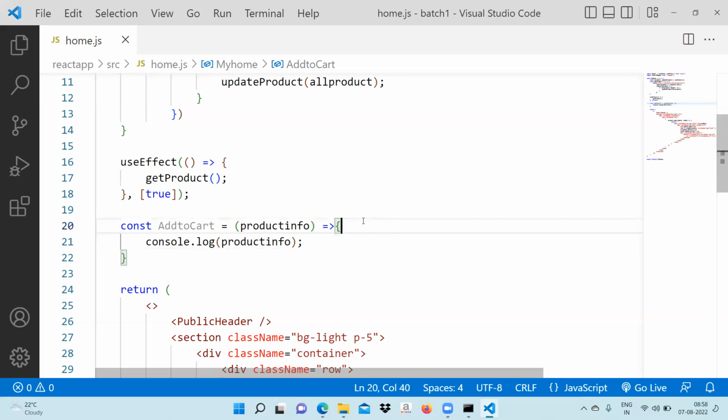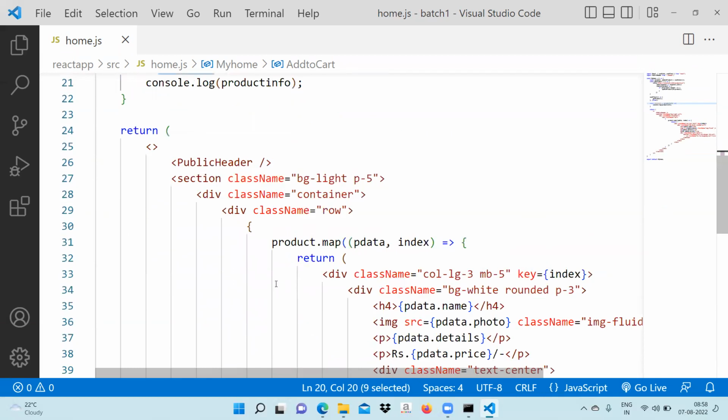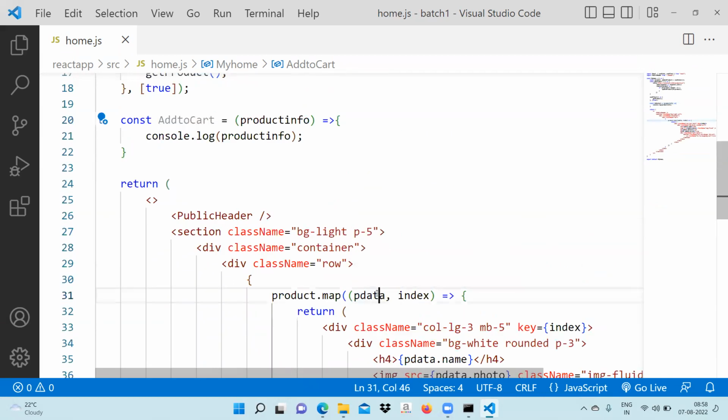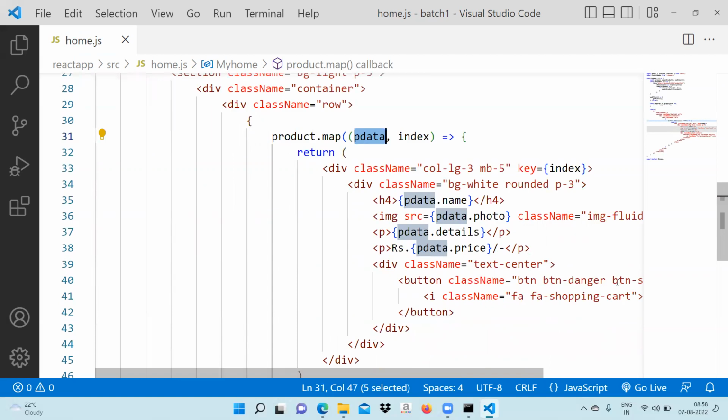Okay, ready. Add to cart. Come down, you have the button. In P data, what is stored? In P data, what will it hold? One product details. Right, same thing we are going to do.